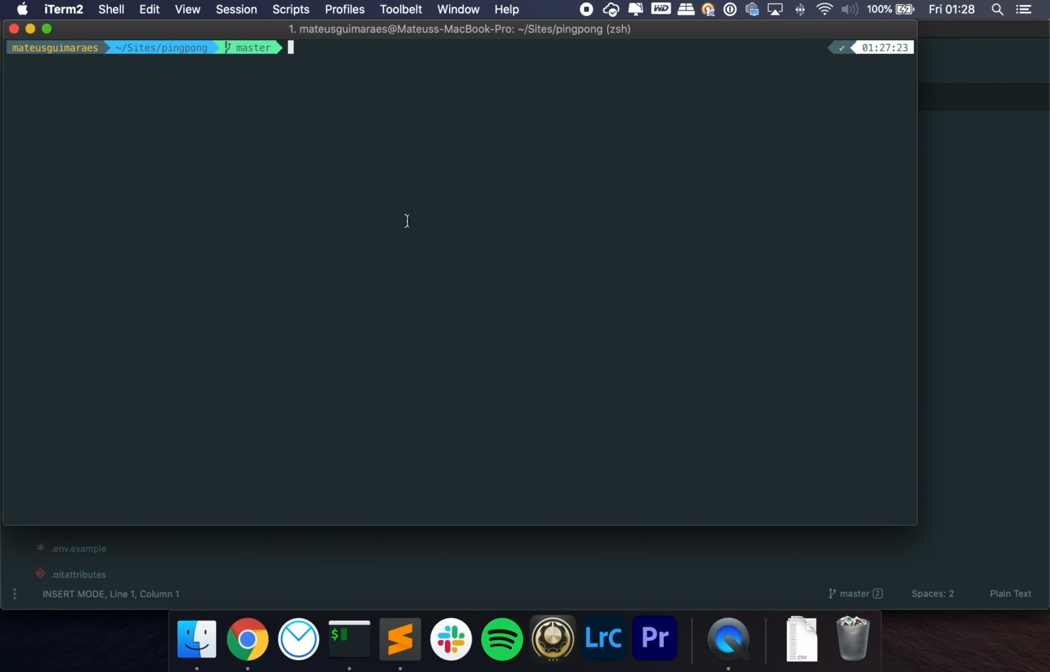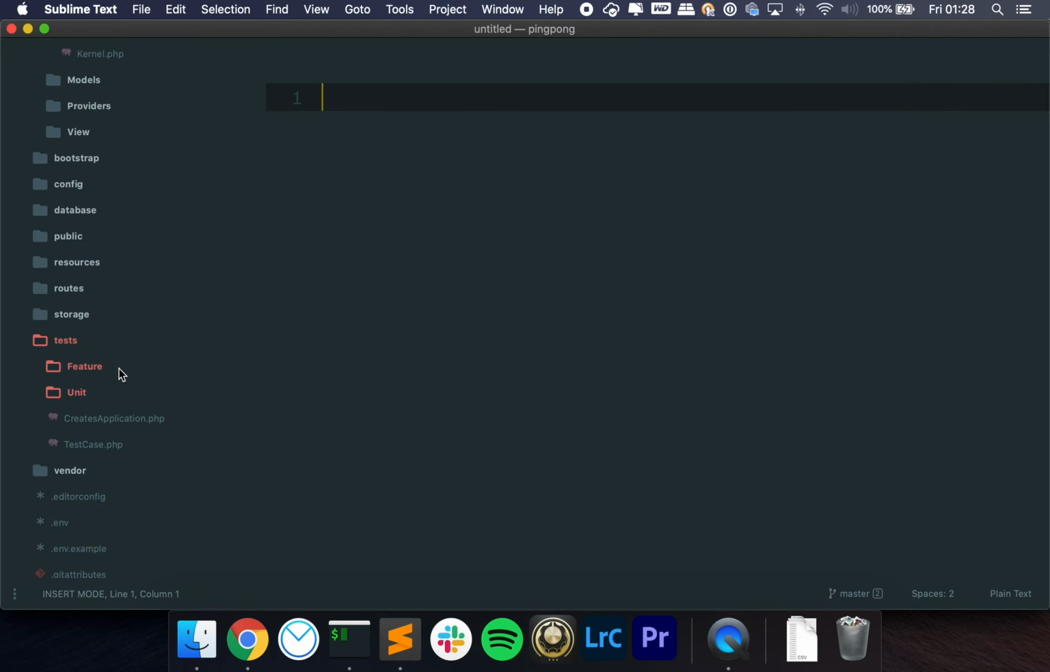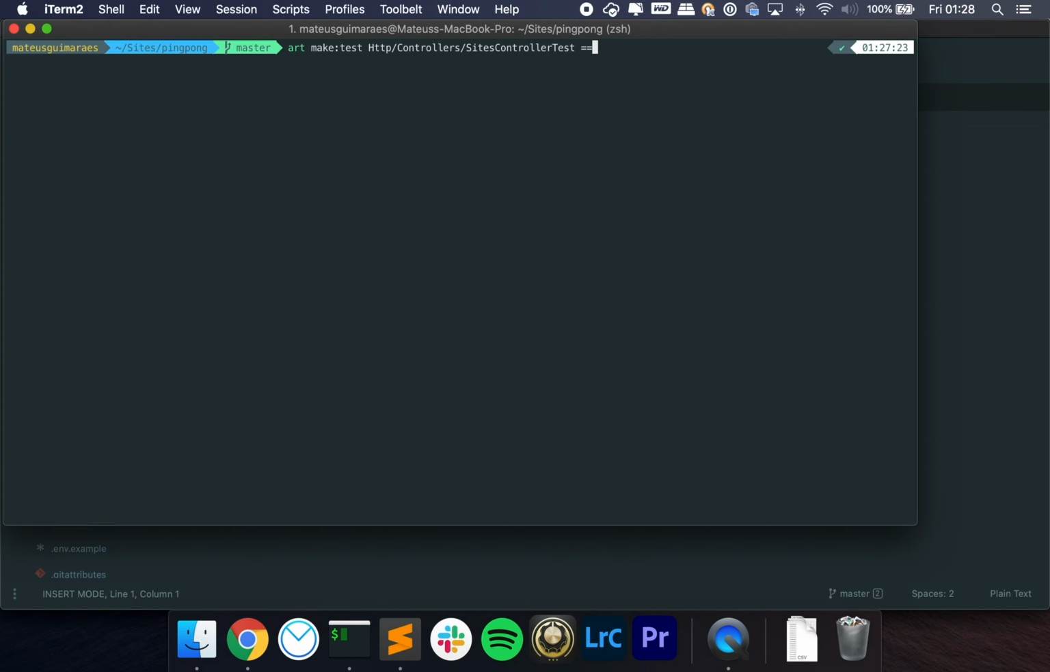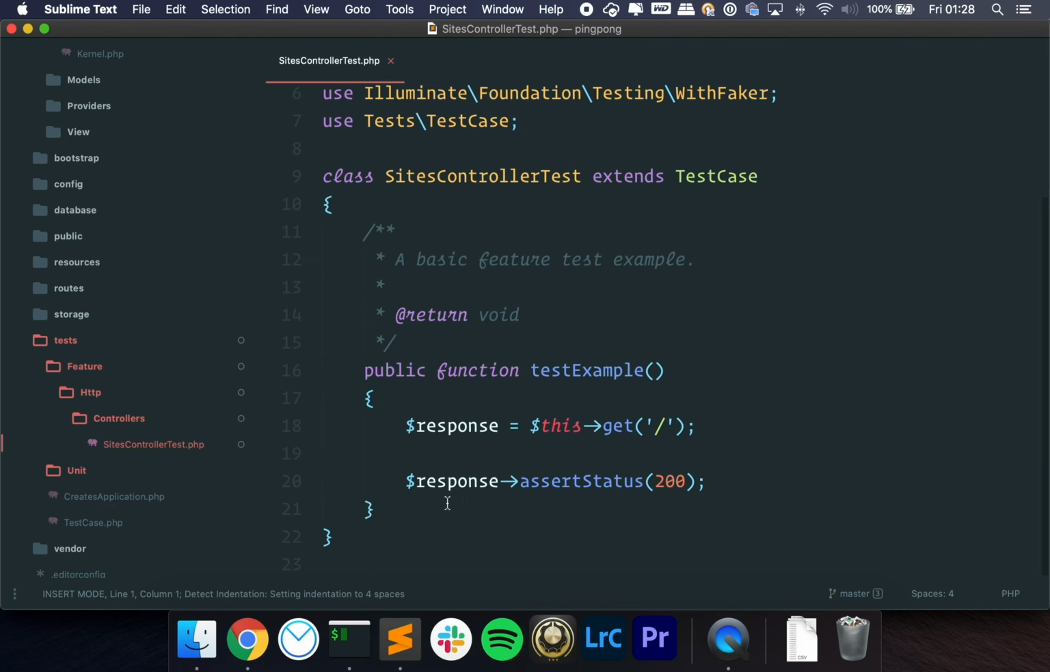So we can write our test by running the command make test. And we can say HTTP controller sites controller test. If you don't pass any flag, Laravel is going to automatically put it inside the feature folder. If you pass the unit flag, Laravel is going to put it in the unit folder. Let's run it. We can see it. Let's get rid of this.